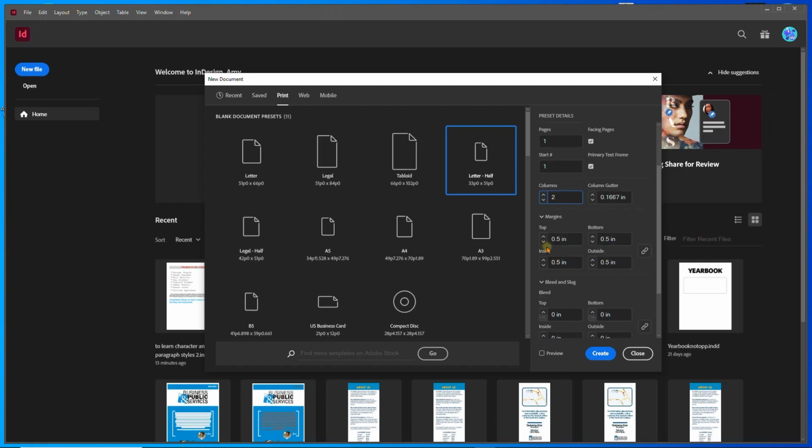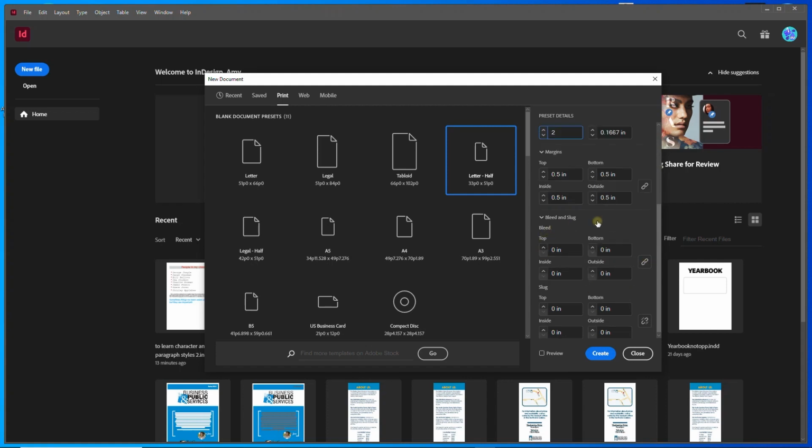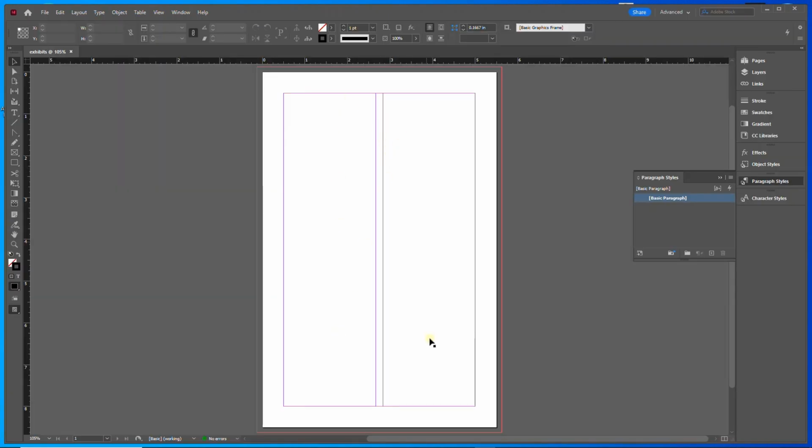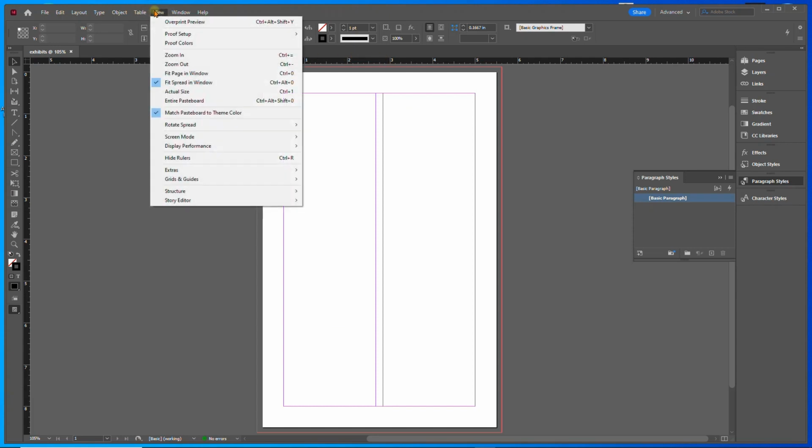For your margins, you need to be 0.5 on all sides, so make sure this is clicked. And for bleeds, make sure this is clicked. We need to be 1.25 and hit create. So you see how it has 2 columns? If you don't see these rulers, click on view rulers to make sure those are visible.